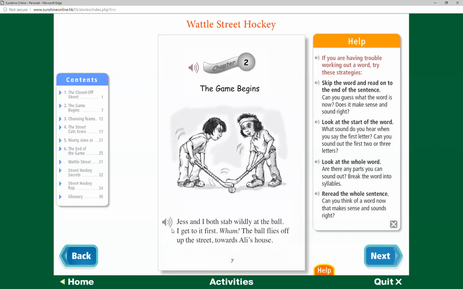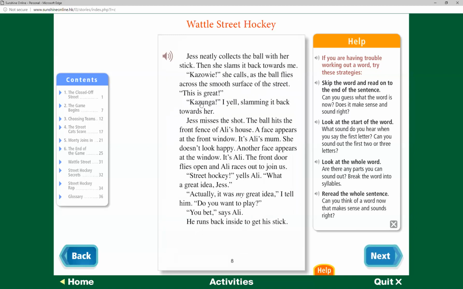Chapter 2. The game begins. Jess and I both stab wildly at the ball. I get to it first. Wham! The ball flies off up the street, towards Ali's house. Jess neatly collects the ball with her stick. Then she slams it back towards me. Kazowie! She calls, as the ball flies across the smooth surface of the street.